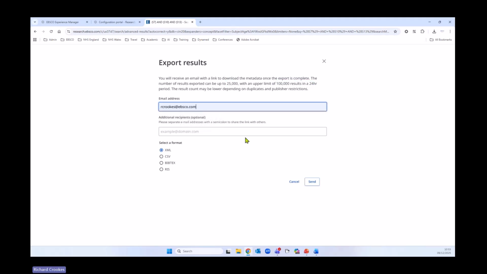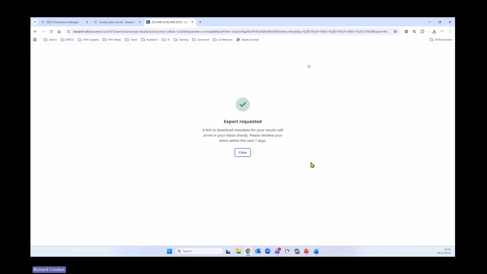Okay, so obviously you need to select email addresses. You can add others here, and then you choose the preferred format, which perhaps in most cases will be RIS format. It could be BibTeX, and you have the CSV option as well, along with XML. Once you've confirmed what format you or the recipient prefers, you click send. Then on screen, you'll get confirmation that a link to download metadata for your results will arrive in your inbox shortly. So you'll receive the bibliographic records information related to those 182 references in this case, and then you have 7 days to access that link.